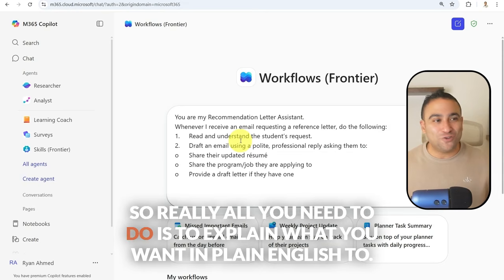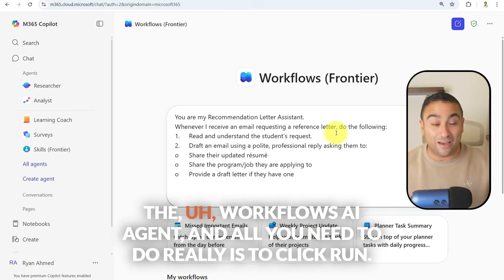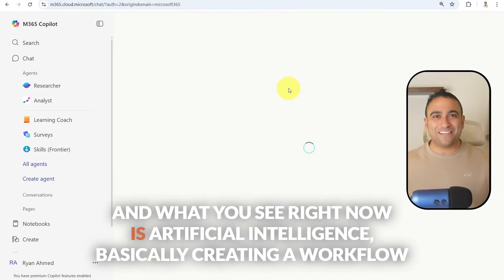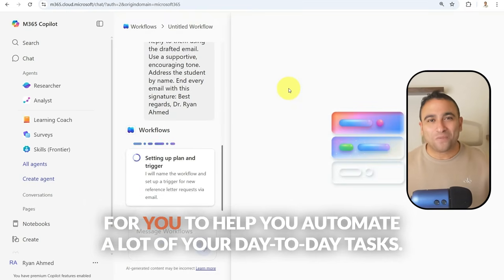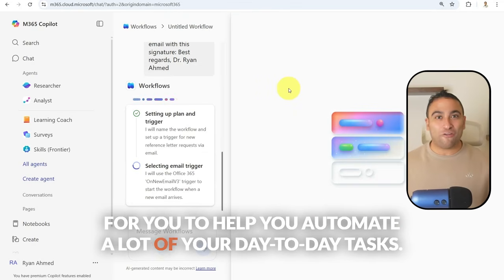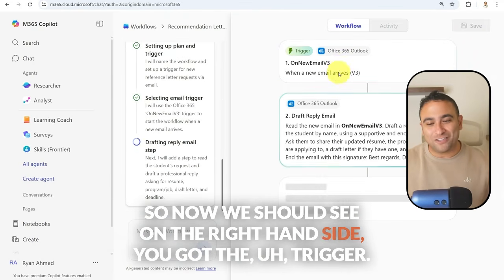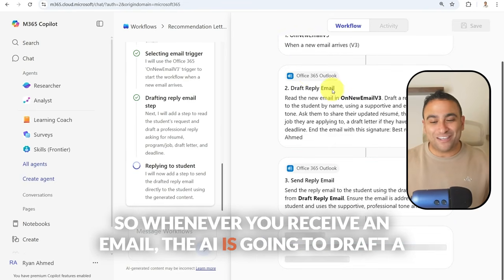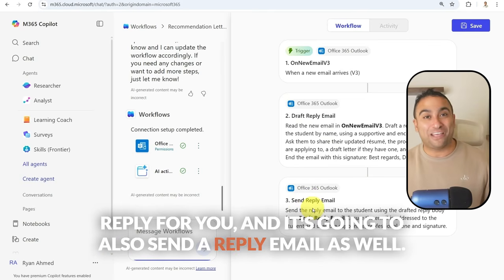So really all you need to do is to explain what you want in plain English to the workflows AI agent. And all you need to do really is to click run. And what you see right now is artificial intelligence basically creating a workflow for you to help you automate a lot of your day-to-day tasks. So here we go. Now we should see on the right-hand side, you got the trigger. So whenever you receive an email, the AI is going to draft a reply for you, and it's going to also send a reply email as well.